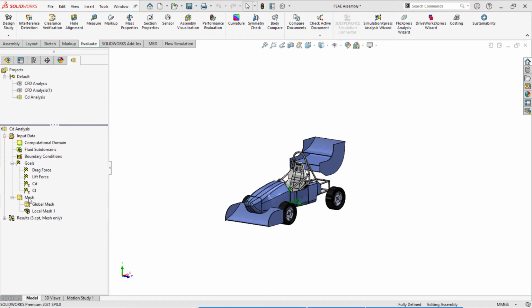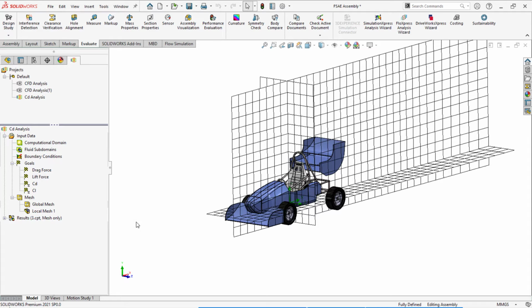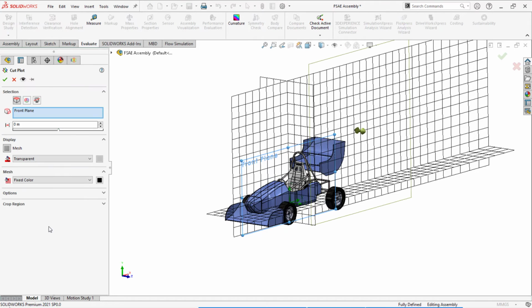This is the global mesh and this is the local mesh which we had applied. From here you'll get the normal one. So if you want to preview exactly what mesh we had done for the model and the fluid, you can use the results drop down mesh. You can use the cut plot as well, or you also can use the mesh plot as well, no issues.